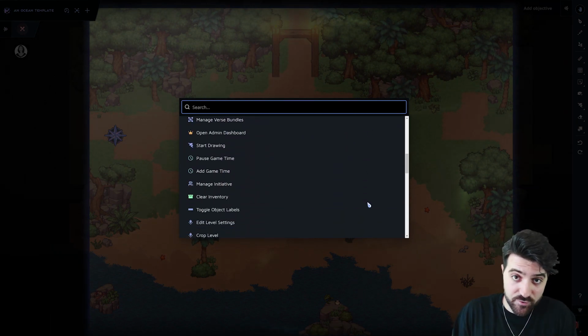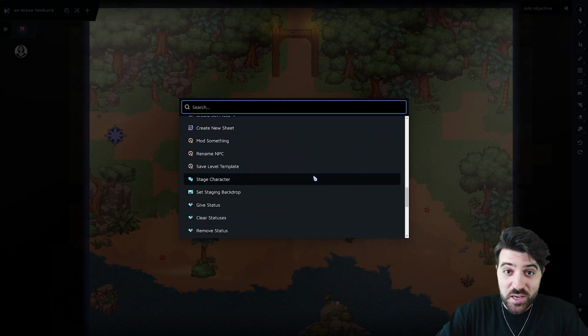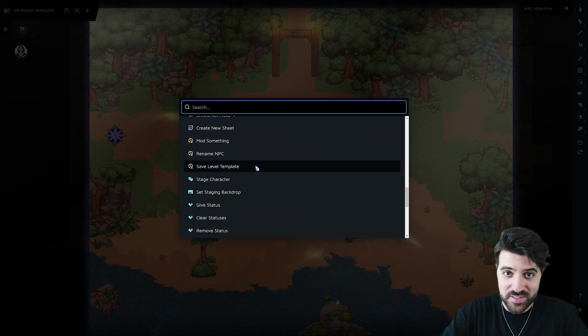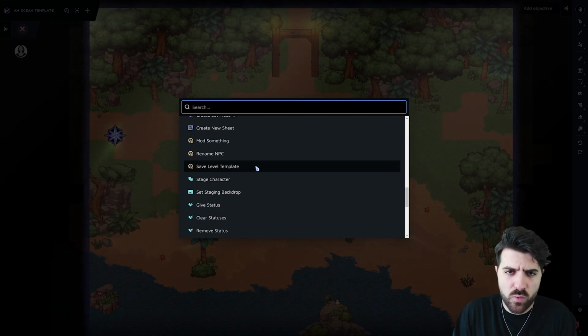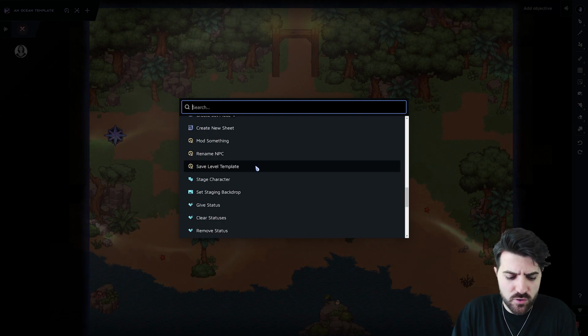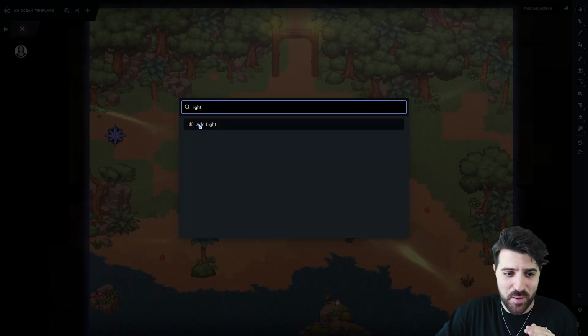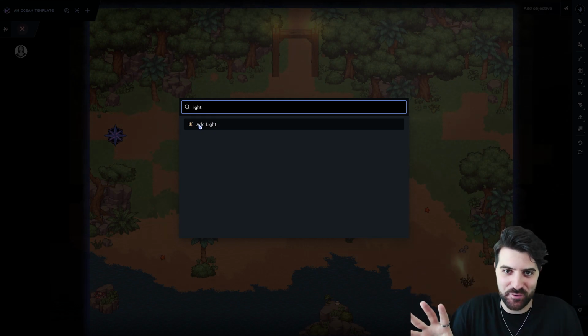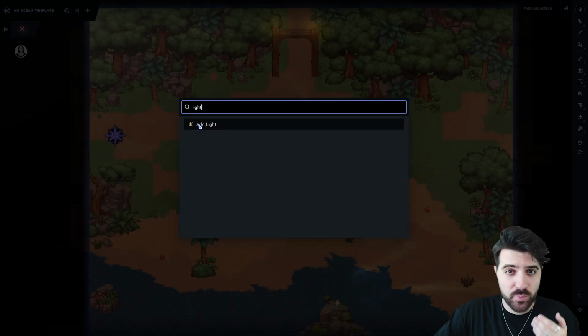For example, setting backdrops or staging characters you can do through here if it's easier for you. What we just discussed, saving as a template, there's also this here. You can search for options here as well by typing. Another one that I want to show you that might be useful for you is the add light feature, and that just adds a bodiless light into your level. If you're making something more vibey, more mystical, this will be super helpful for you.